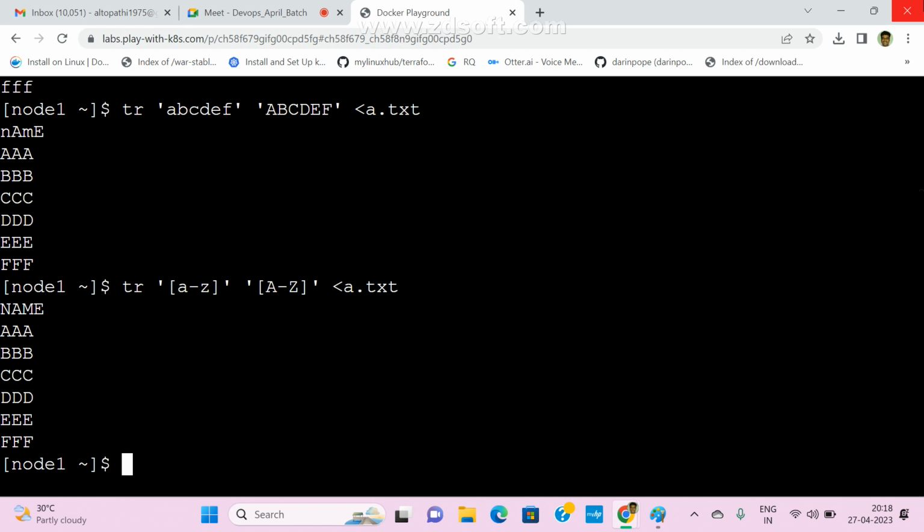Yes, sir. Okay, so today we'll see the find command. Now we know how to search, right? With the help of the grep command, we can search. Now I want to find the file. There is one more command, the find command.